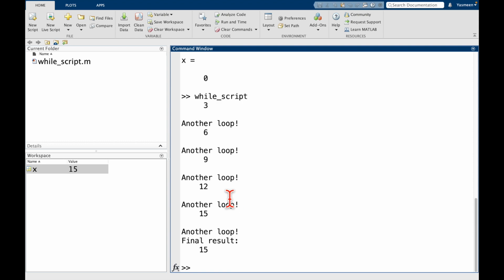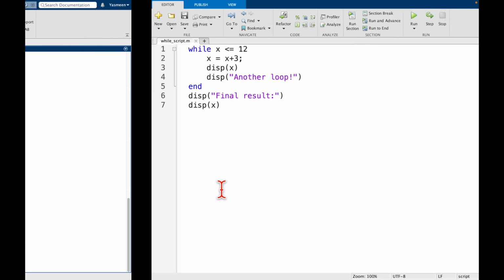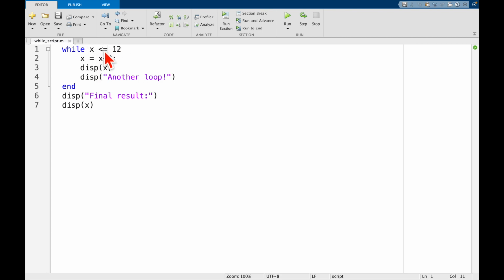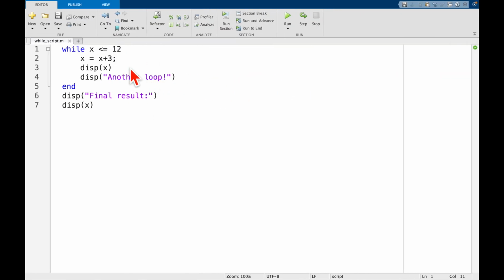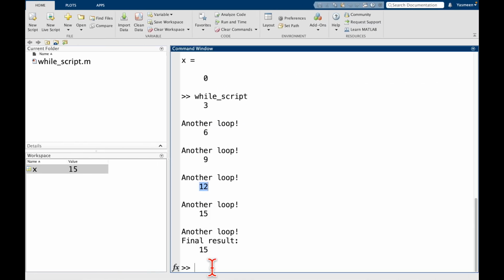And we can see here, notice what happens is we get to 12, and the while loop says if x is less than or equal to 12, so 12 is equal to 12, then we enter the while loop again, then we add 3, that gets to 15, and then when we go back around, 15 is not less than or equal to 12, so that's when we get to the final result. So that's one example of having less than or equal to in our while loop.